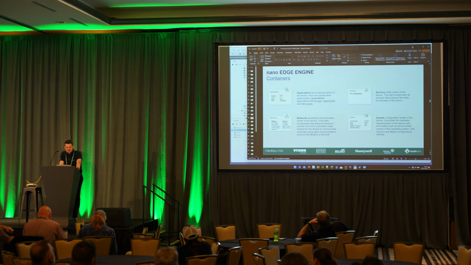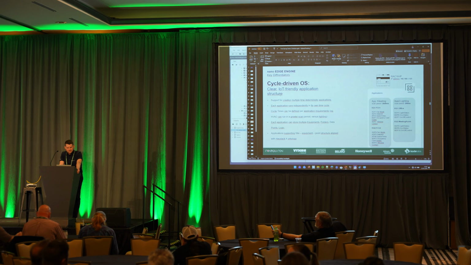So in the application container, you'll build your applications. In the network container, you will integrate your network devices over BACnet and Modbus, either MSTP or IP. In the services, we'll do some configuration for tagging, for Haystack, or trends. And system is all your system management. So IP address, DHCP, NTP services, all of that.